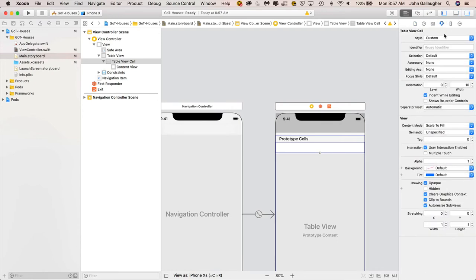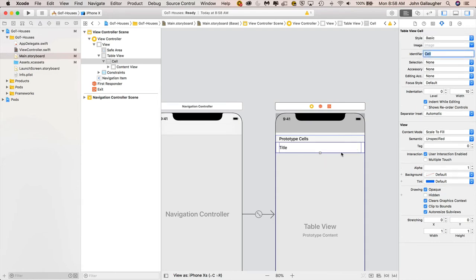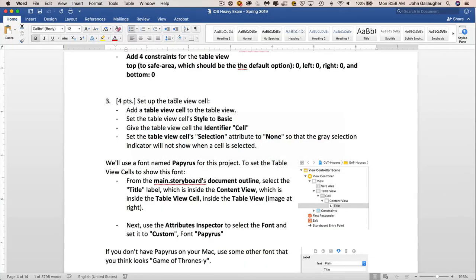So I'll show my attribute inspector here. The selection, I've mentioned, should be none. That's just going to get rid of any lingering gray selection that we have sometimes when we click on the cells. If you ever prefer that you don't have that and you do want the selection, you can have lots of different options there. The identifier should be capital C, lowercase ell, which is a standard that we continue to use in class. The style should also be basic, which I've mentioned right here, and we can see that the word title shows up as well. So this is looking good. We've done everything that was requested of us right here.